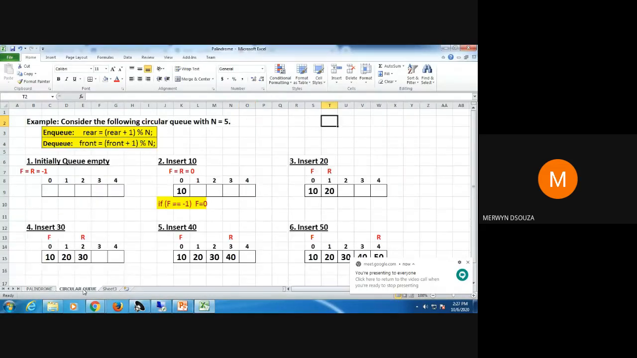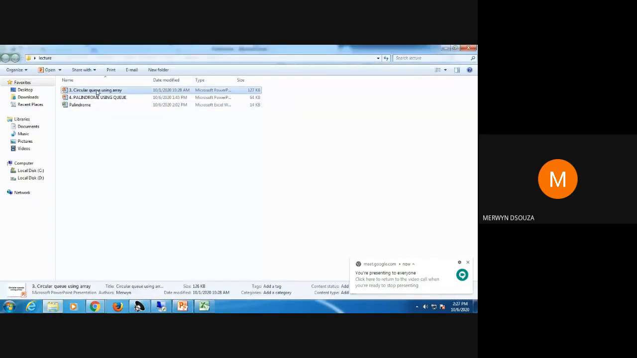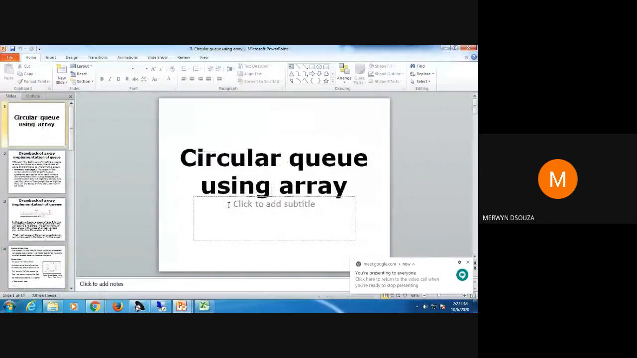Okay. The next topic that we are going to study is what is known as circular queues. We're going to study circular queues using arrays. And this is the last topic of unit 1 for you. This circular queue is mainly used because there's some limitation of a linear queue, the queue that we had studied previously.